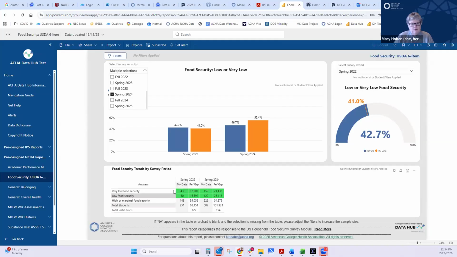These very low food security and low food security are highlighted in green because they are combined in what you see above; these figures are combining those two. If you wanted to use the data differently, you could pop out the data table here, copy it into an Excel file, and create your own visualization if you wanted to play with it in a different way.